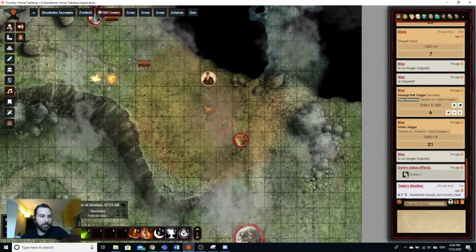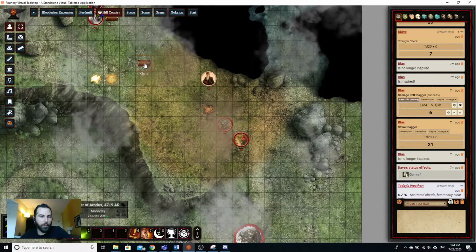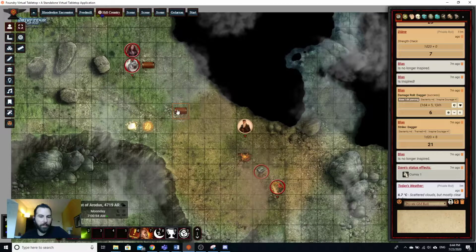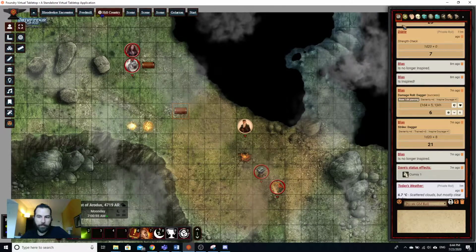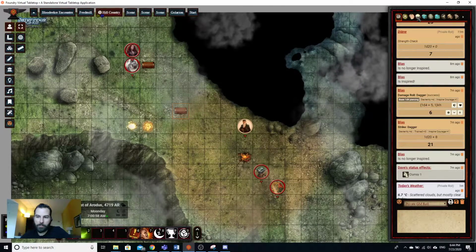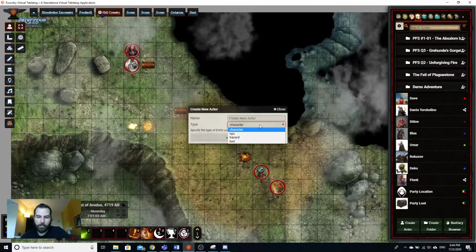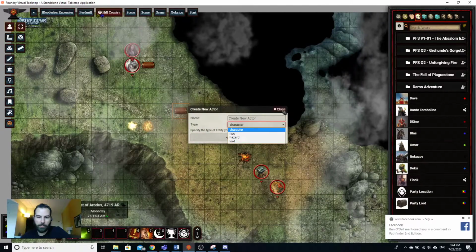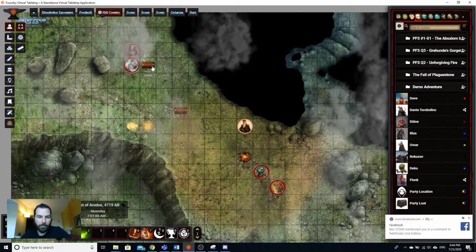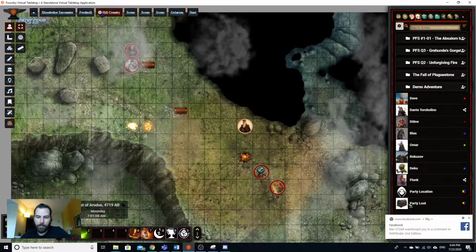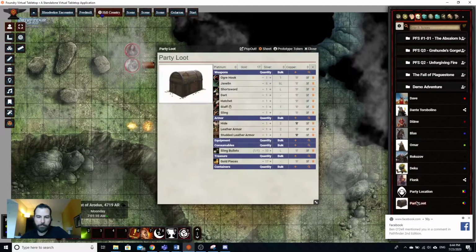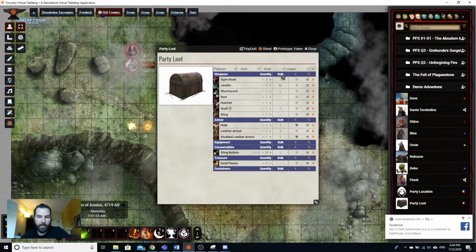This is something I was experimenting with. Loot. So when you create a character, speaking of which, I'm going to show you. You create an actor. Create it here. There is an option called loot. So it gives you this type of character sheet. And you can add items to it.